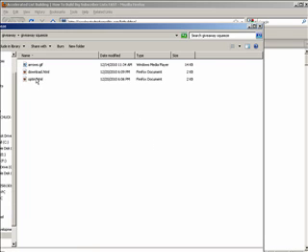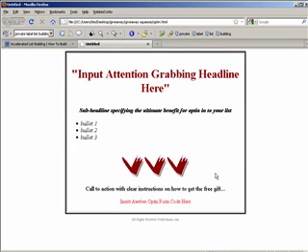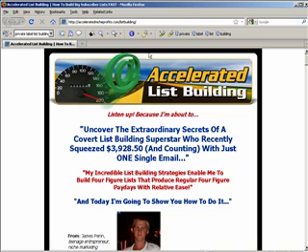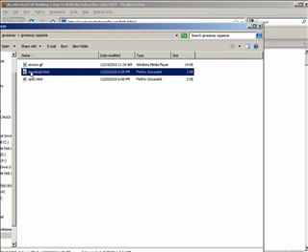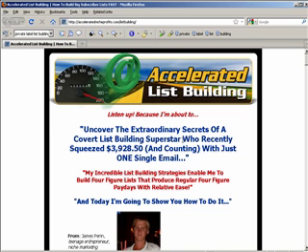Okay, so we have an opt-in and a download page, both of which you're going to rename. But this is the page here. This is the opt-in page, and the download page is right here. Now we're going to need to make some changes to this, of course, but it gives you a good start. So what you want to do is open up a program called Composer.